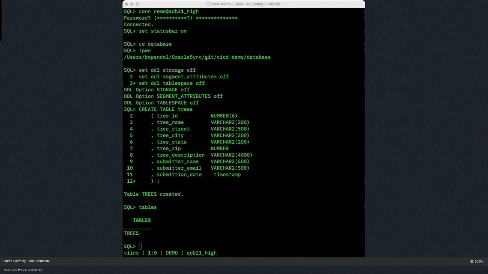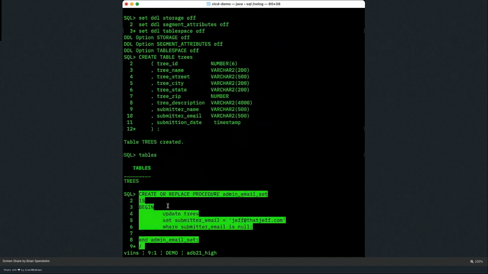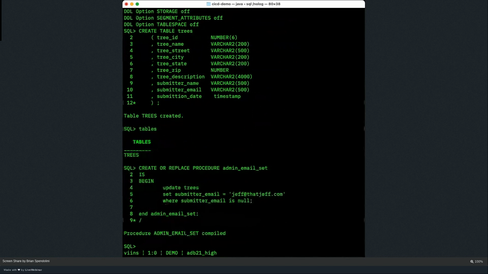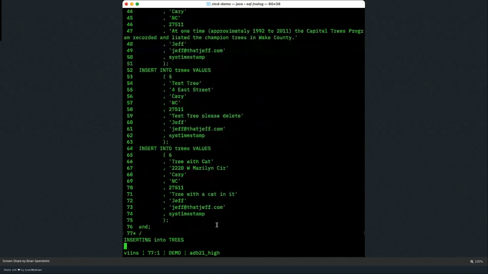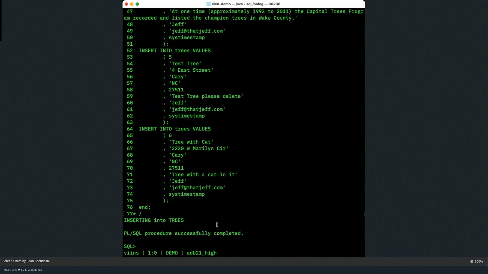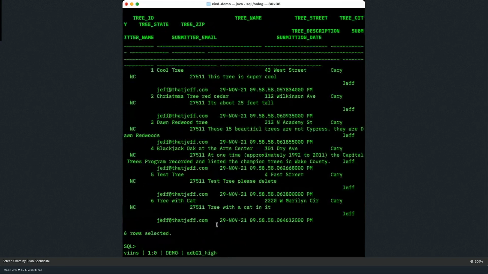Next, we're going to create a procedure. It's just a procedure that alters the table. It's nothing special, we're just filling the environment with some objects. Okay, we've created our procedure. Lastly, we'll create an index on our table. There we go, we've created the index. Finally, we're going to fill the table with some rows. I have the script right here to insert into trees, our tree table. Now if I do a select from trees, we can see that there is some data in this table.